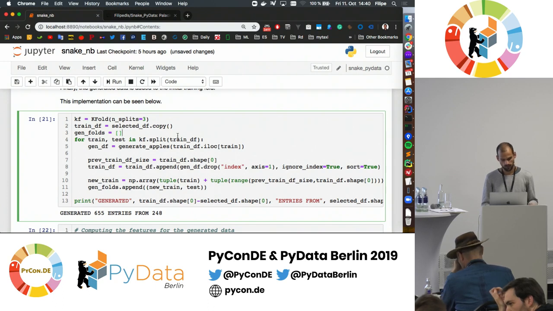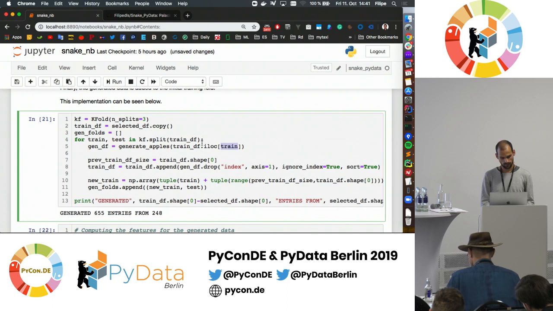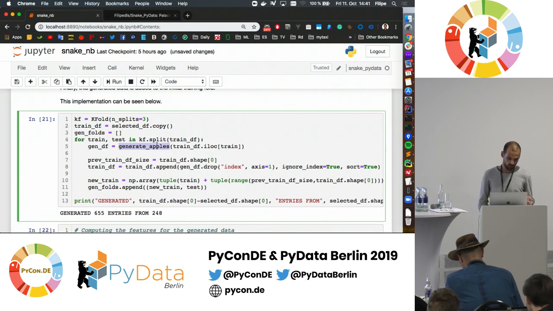You just need a list with the indexes of each fold, and what is the training set and what is the test set, basically. And here's where we're going to use the function to generate new apples. We start by creating 3 folds with KFold, and then because we want to make sure that there's no leaking between test set and train set, we have to generate the apples only with the train set. For that, we just use the indexes directly to pass this to the function that generates more apples.